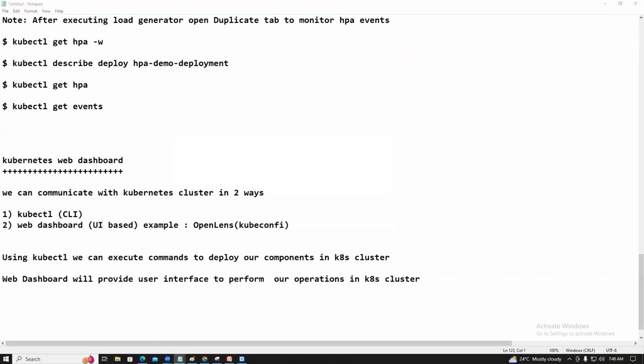So how can we set up the dashboard, guys? If you install Open Lens and the kube config, in the Kubernetes cluster there is a kube config file. Copy that kube config file, install Open Lens, and add that kube config file into Open Lens, guys. Guys, understood? Or else, something like the Kubernetes web dashboard. We can set up the dashboard by using the recommended YAML.